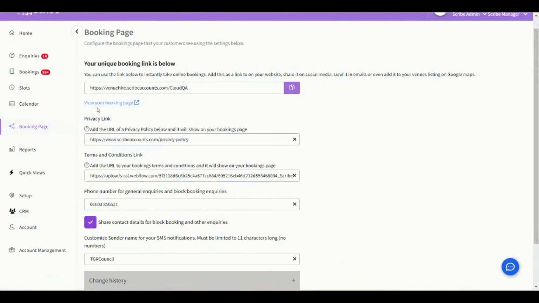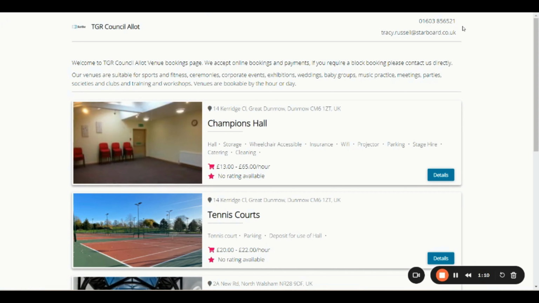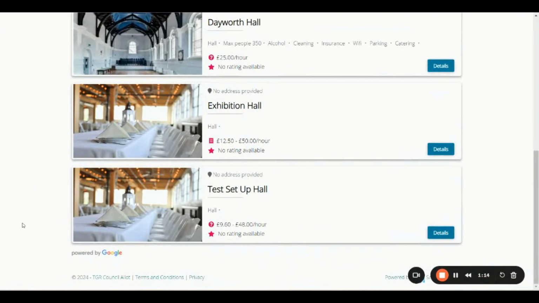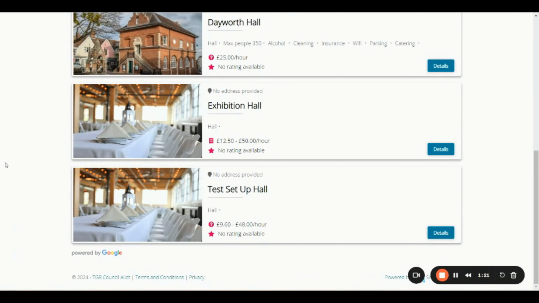Your unique booking link is here, which you can have copied onto your council website, and provided you've added the URL for your privacy policy and your terms and conditions links, as well as sharing those inquiry details for your contact details, you'll be able to see those when we take a look at the bookings page. So here's my example with my council name, my shared contact details, obviously the venues that I have available, and scrolling to the bottom, that terms and conditions policy and also that privacy policy link is there as well.